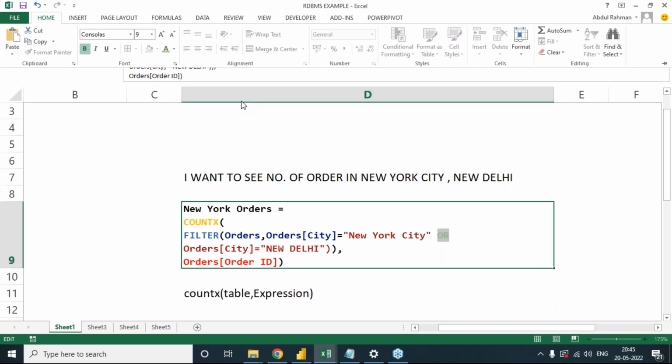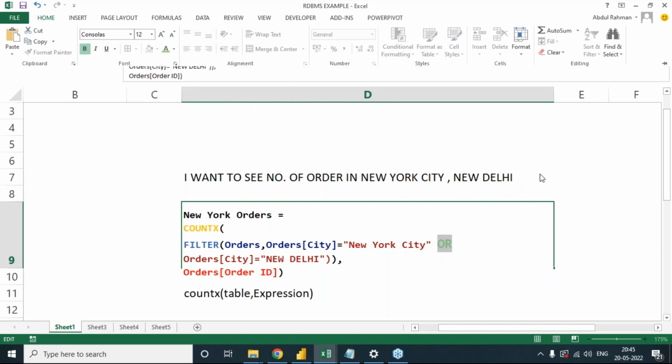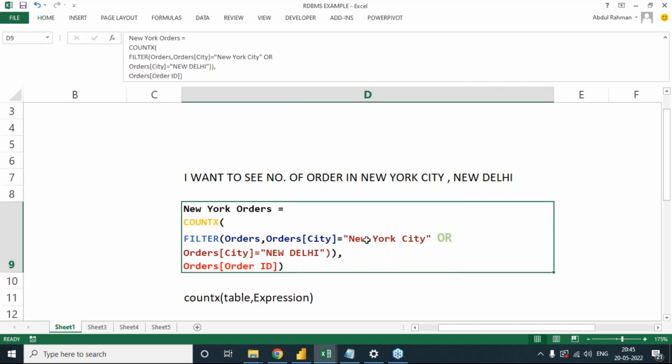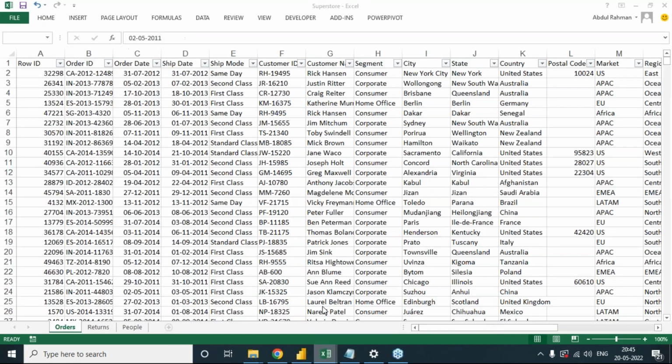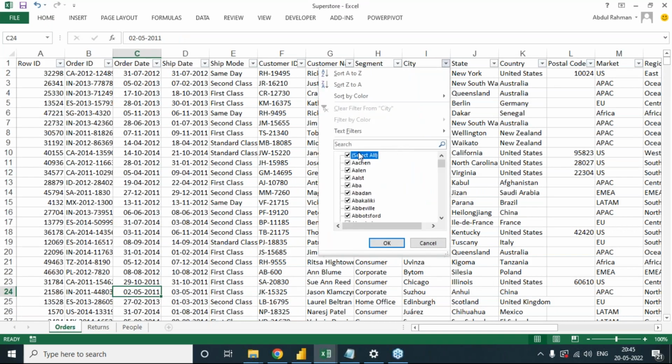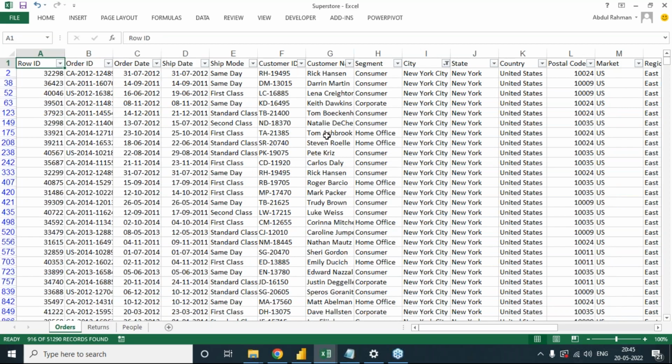Let's make it green. Or condition. So how will it work internally? Let's go back to the orders table. I'm saying the first condition was city, New York City, right? Where is New York City? This is done. Next, we are expecting to have New Delhi also. It will check New Delhi also, New York and New Delhi. Simply put, this is the table it's going to take for further calculations.